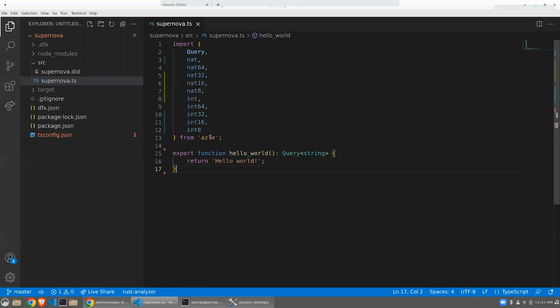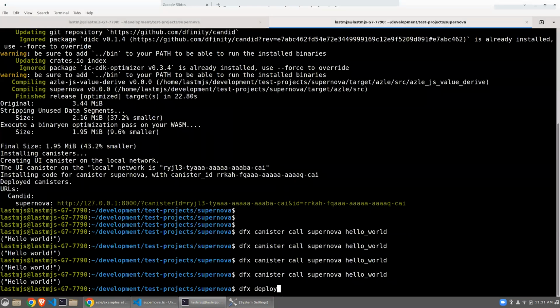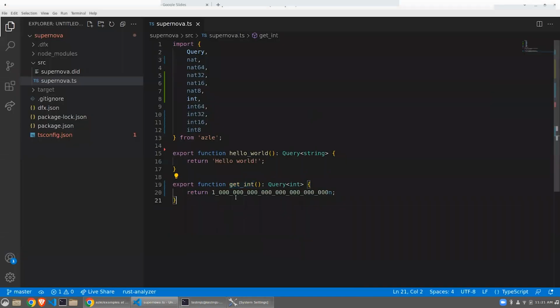Okay, so I've got all these types here. It's pretty simple. I can just show you, I guess. If you want to get an int, just return some huge, absolutely ginormous number. I assume this is beyond the safe limit with a normal JavaScript number. So just deploy that. There you go.